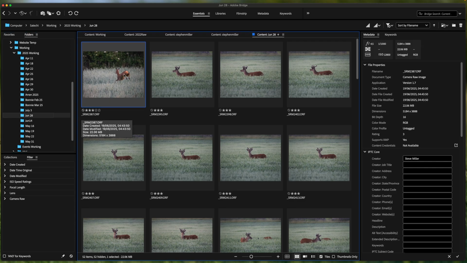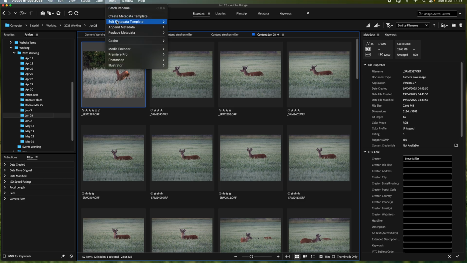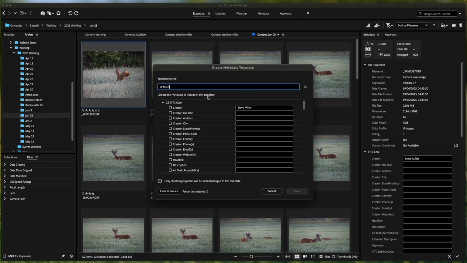To do this, I use a metadata template, which is quite easy to set up in Adobe Bridge. If you go into the tools, you can create a metadata template, which is what I've done. I've done this already. It's quite easy to do. I'll just set one up here, just to show you that it is quite easy.